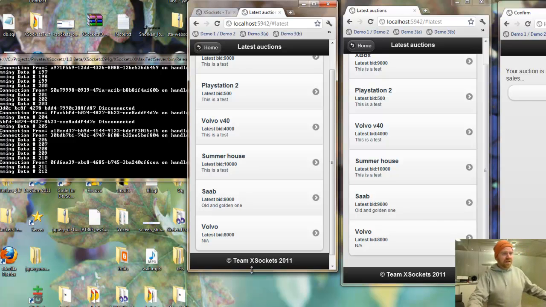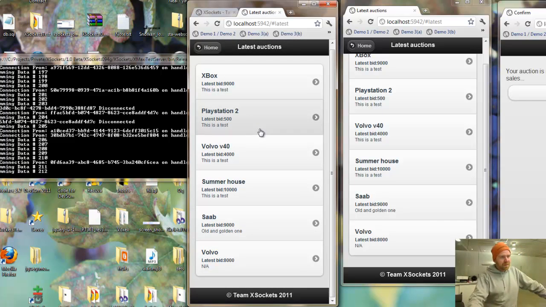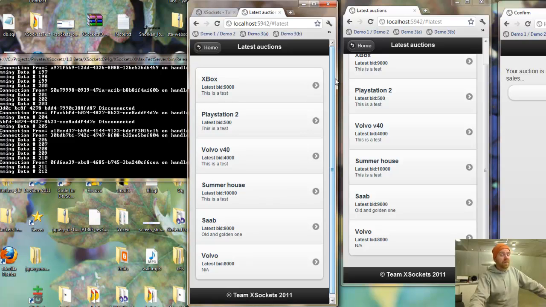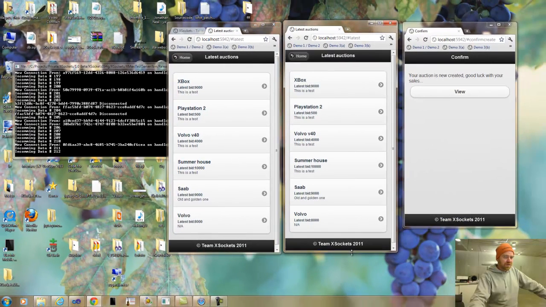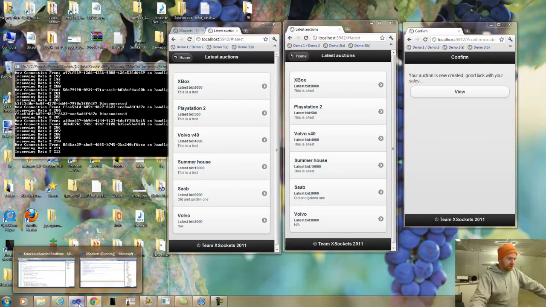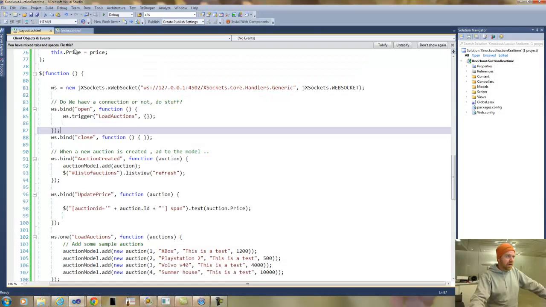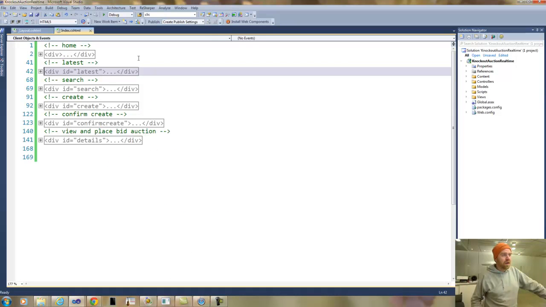What you see here is a simple single-page web app built using jQuery Mobile, a very good framework for building one-page web and mobile web applications, and I'm using the KnockoutJS framework to build the whole thing on the XSockets web server. I will show you a little bit of what we have.